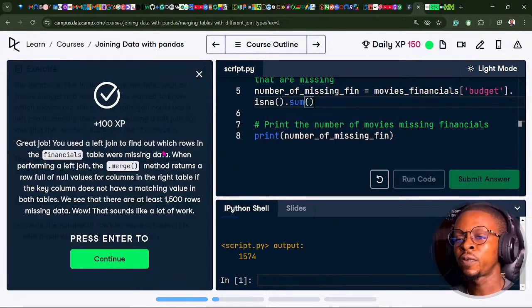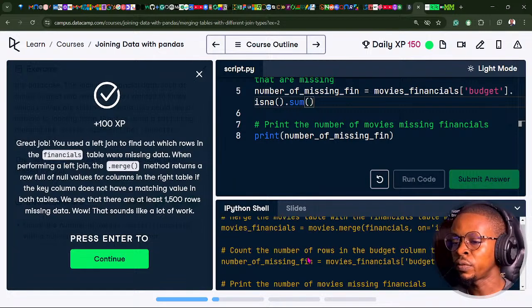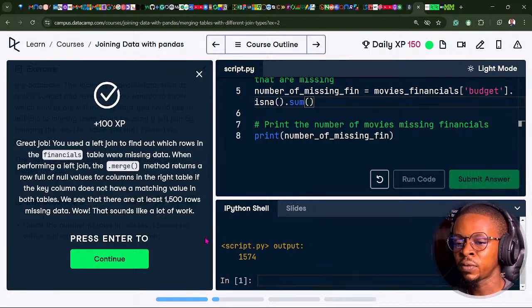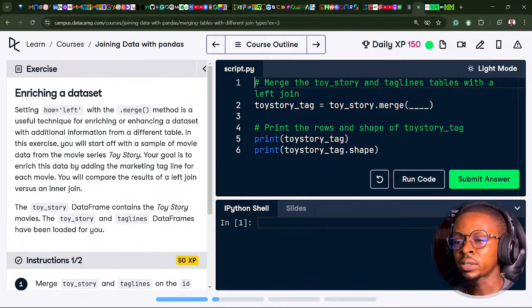Great job. You used a left join to find out which rows in the financials table were missing data. When performing a left join, the merge method returns a row full of null values for columns in the right table if the key column does not have a matching value in both tables. So we see that there are at least 1,500 rows missing data. That's a huge bunch of data to be missing. So let's continue.